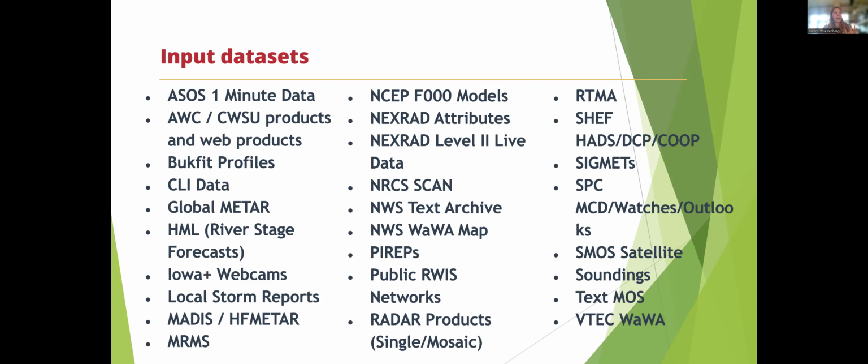This is a list of not quite all of the input data sets that are accessible through the Iowa Environmental Mesonet. And it's also a slide where I like to see if I can get away with the most number of acronyms on any given slide. And I usually can. So the main takeaway from this slide is there's a lot of input data coming into the IEM that can be accessed through this resource.